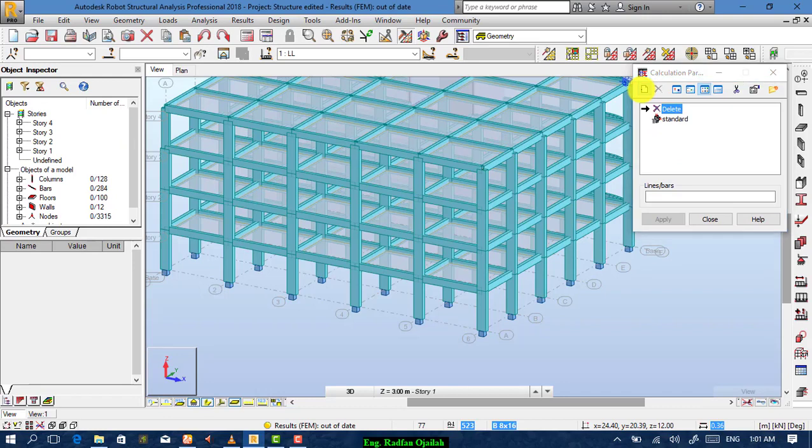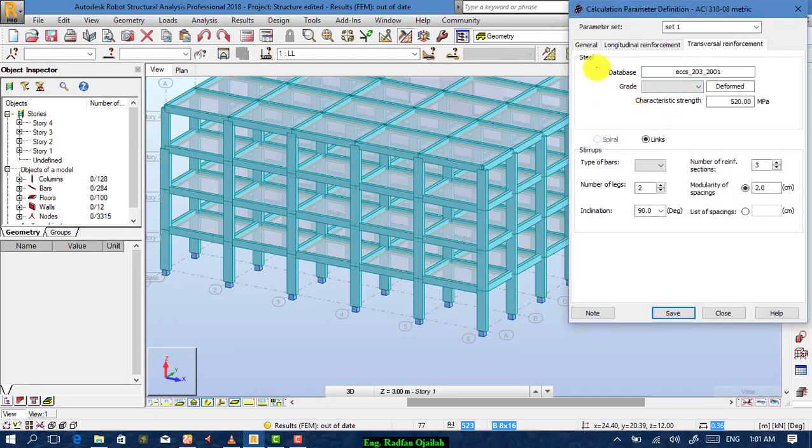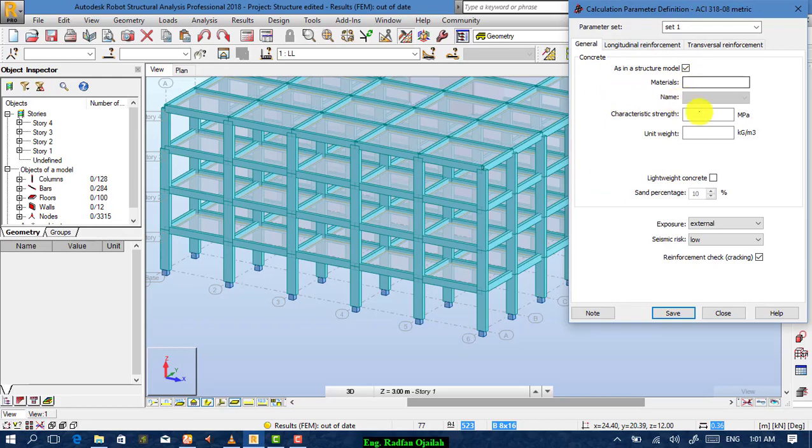From here you create new parameters. From general, you choose the type of material, which is concrete. Which type of concrete? You specify it from here, or the same as in structure model. So choose concrete 25 that you have created previously, and seismic risk is low at regions where earthquakes are present. We have to make this medium.